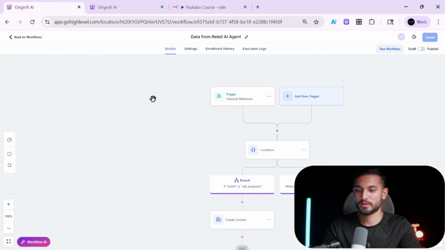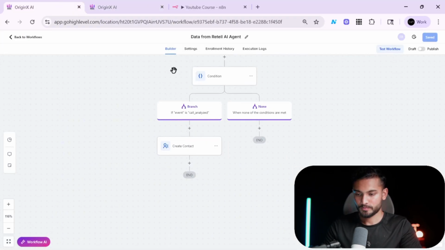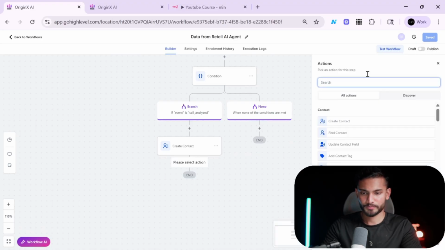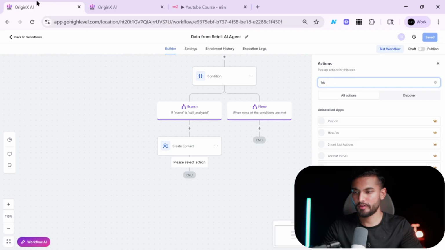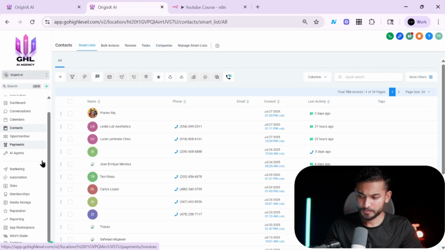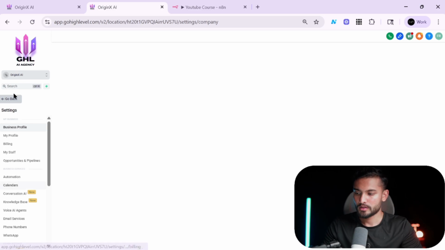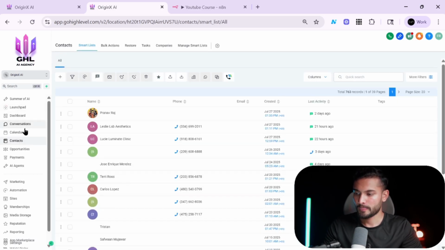So go to the workflow. Here, after creating the contact, we will add to notes. Can we send the notes back? It will be better to create our own field. In GoHighLevel, there is a feature that you can use to create custom fields. So what do custom fields mean?